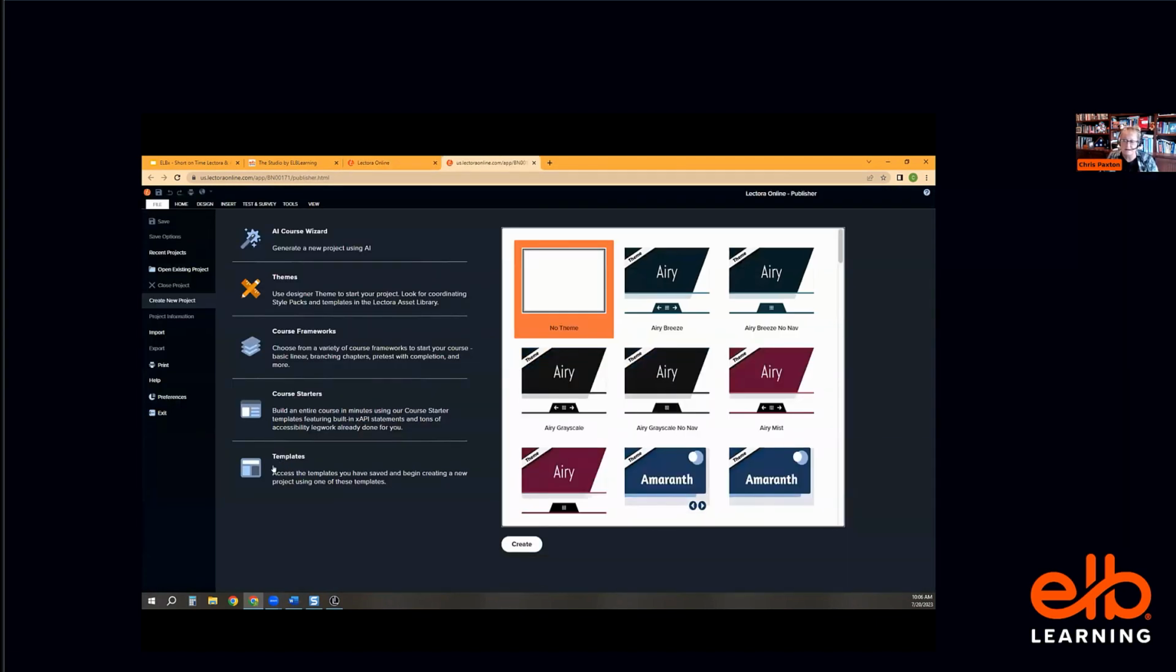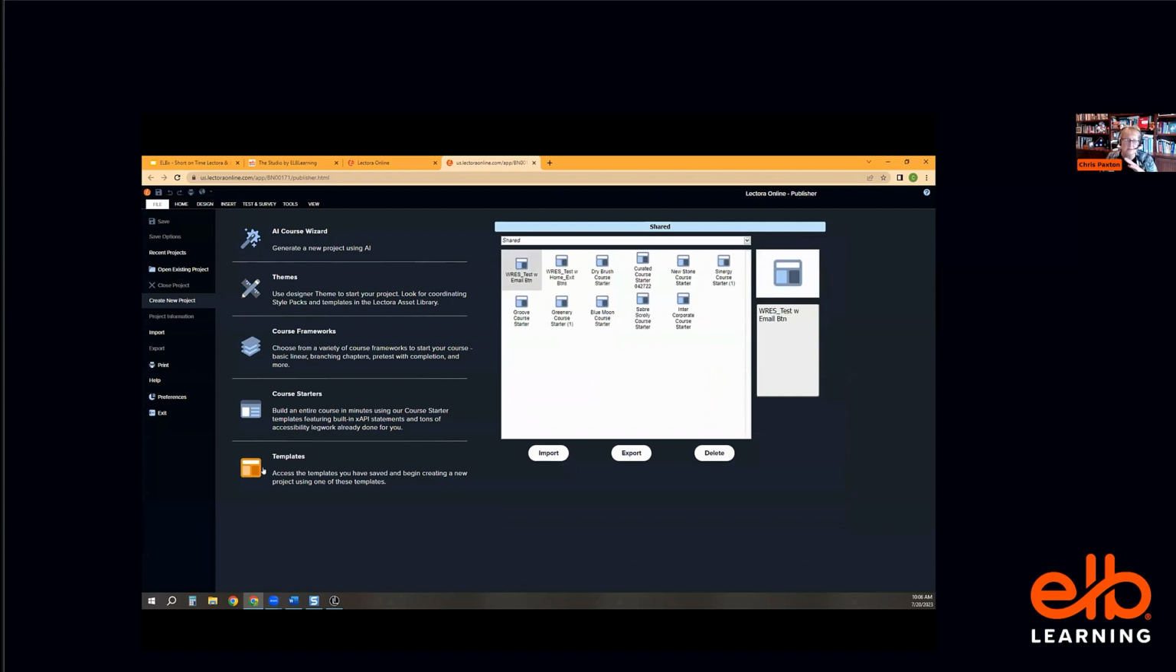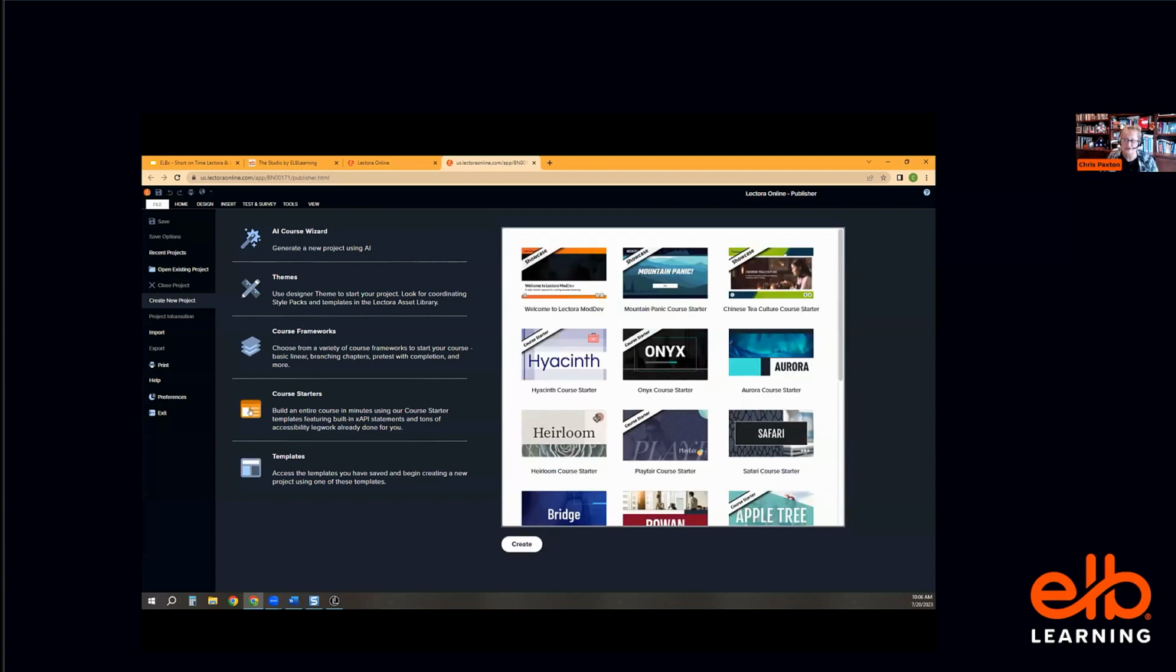So starting from the bottom, I could use my own templates, and whether it's Lectora Online or desktop, you can have, at least as far as I know, as many templates as you want. I probably have 30 or 40 in the desktop version. We have the course starters, which is just another name for templates provided to us from ELB. I think there are about 18 or 22 installed or included in the package. But if you go out to the ELB Learning website, there are at least 10 more.